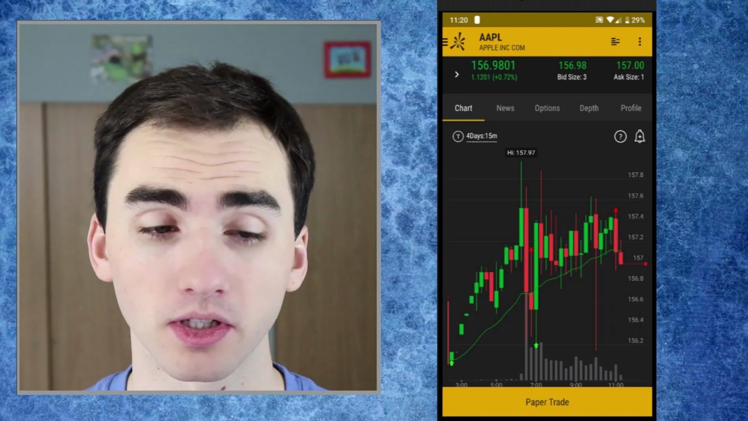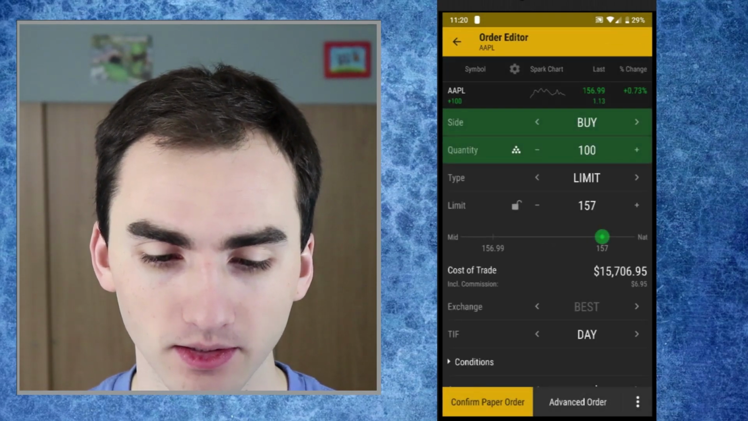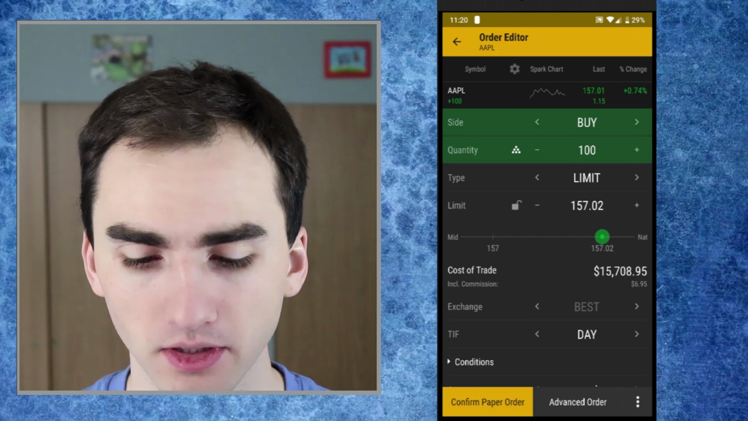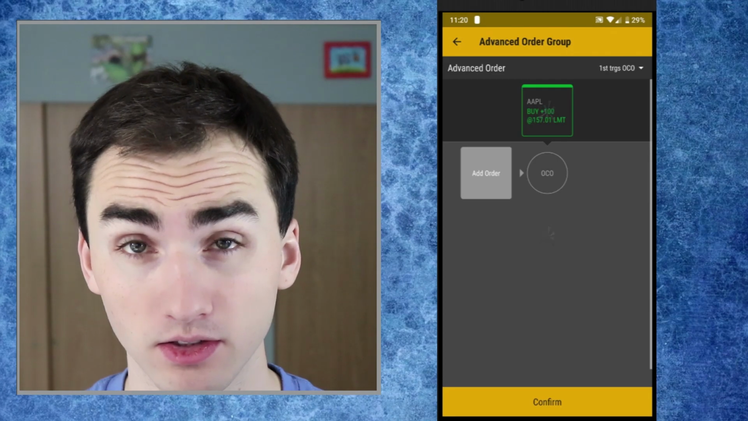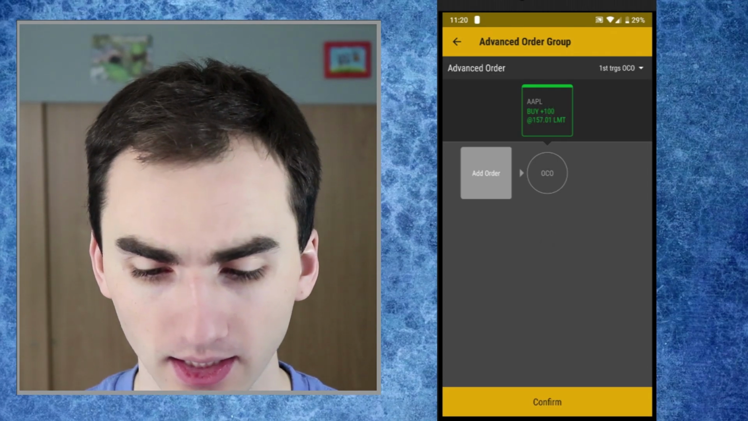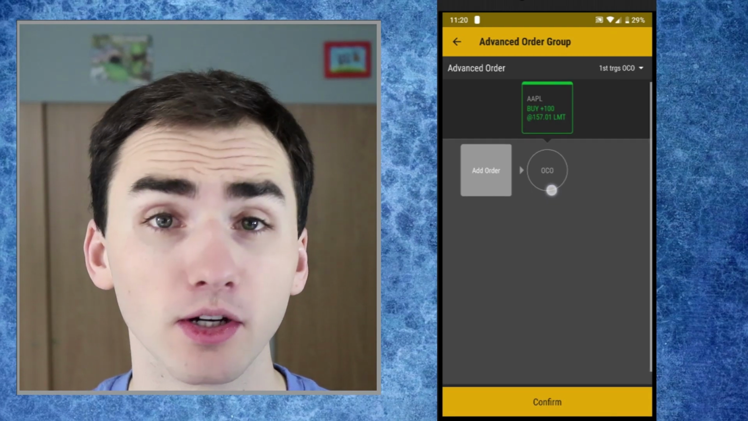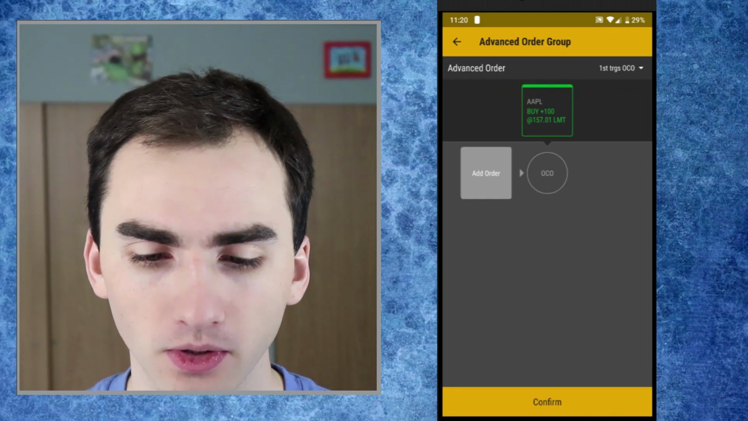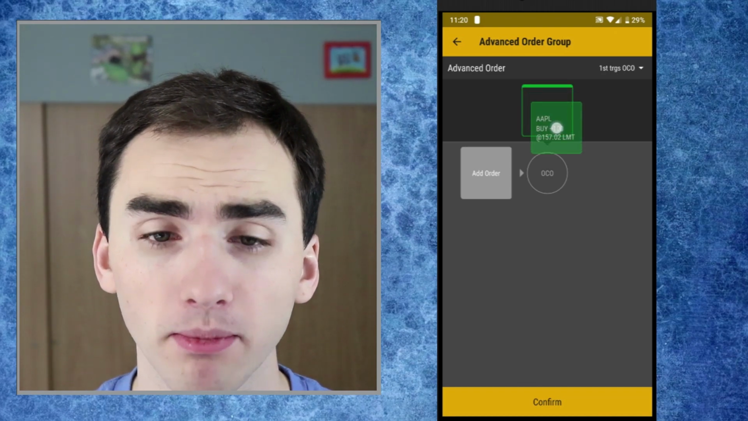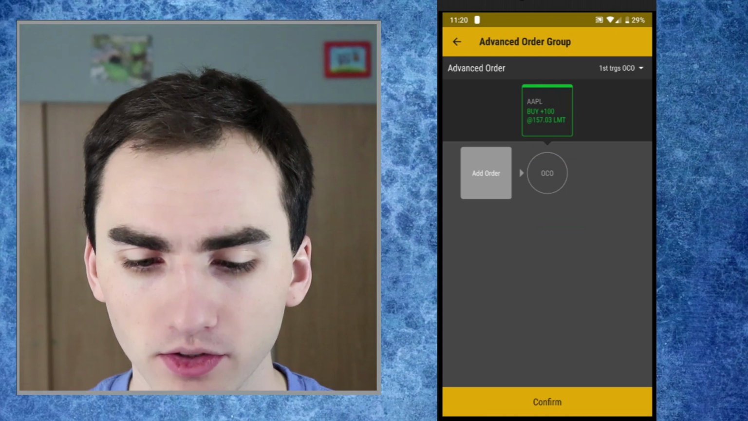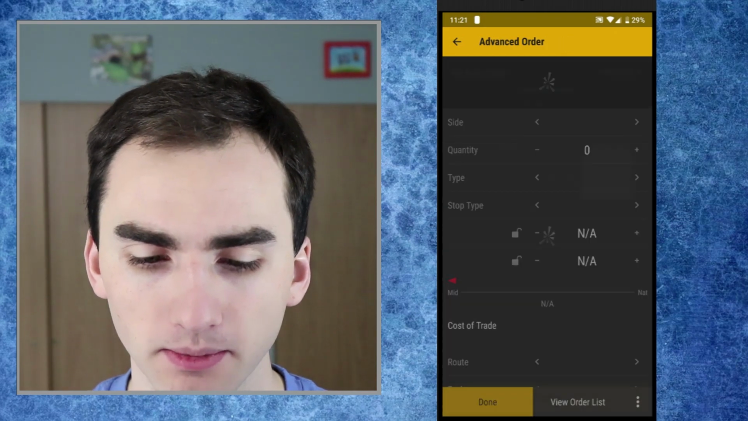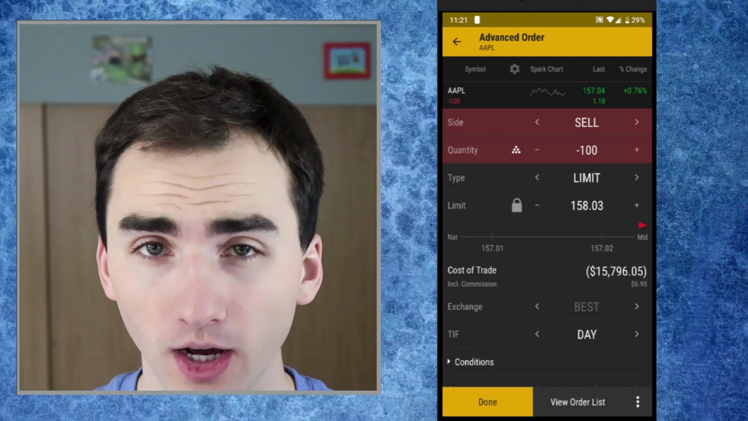So what we're going to do is we're going to click on trade, and that's going to bring up a normal order, and I'll just leave it at 100 shares. And then we want to go to advanced order, and that's going to bring up this advanced order group. And you can see here it's already showing OCO, and so our initial order of buying Apple shares is already up here at the top, and then we're going to want to add an order, and so this will be the sell limit. So this will be our profit taking order.